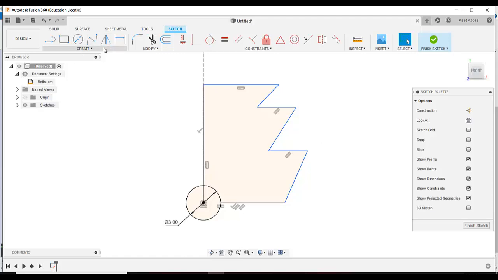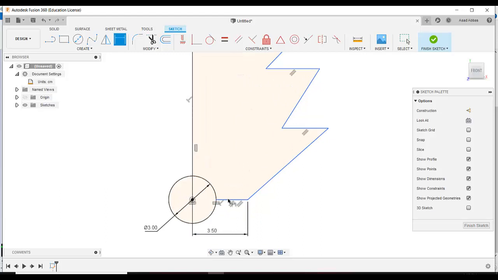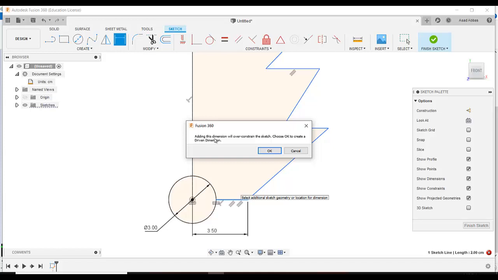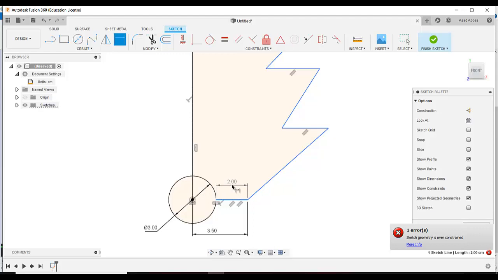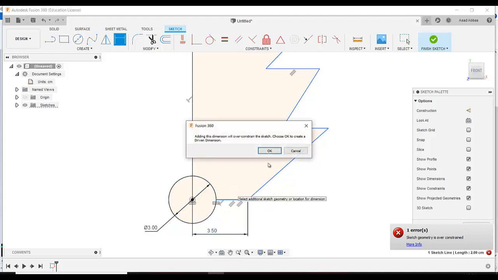First thing is that I'm going to select create dimension, and the dimension from this point to this is given as 3.5. As you know, we added this whole sketch, so adding the dimension can make the sketch sometimes weird. This dimension is 2, and adding it will over constrain the sketch, which means we don't need that dimension, we can just leave it. It's already 2 because 3 minus 1 is 2.